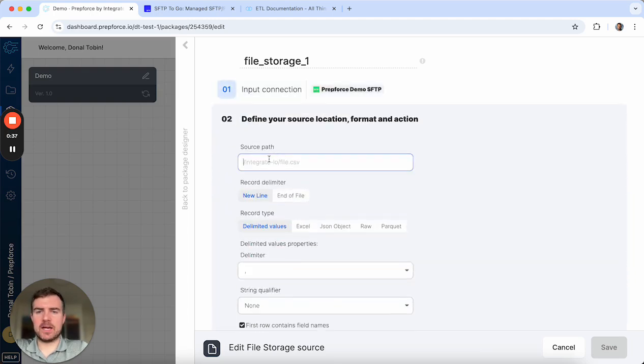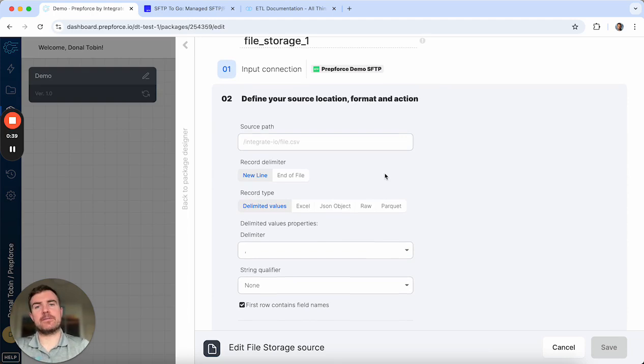I can then specify the actual source path. So this can be a direct file, or it can be a directory. With that, you can really just define what you need within here. And so for me, I'm going to define a file, and my file is customer, it's a CSV file.